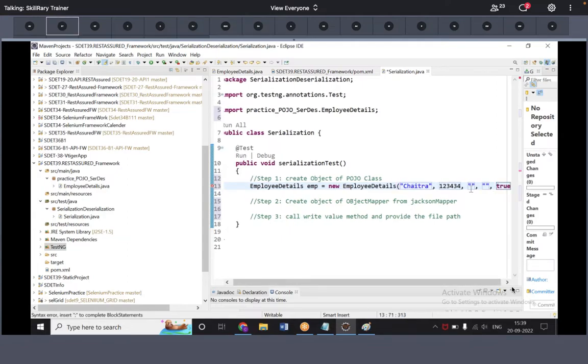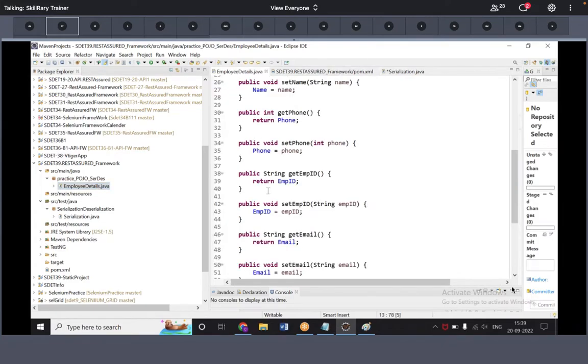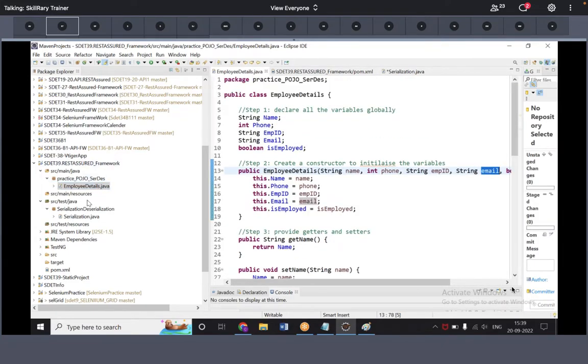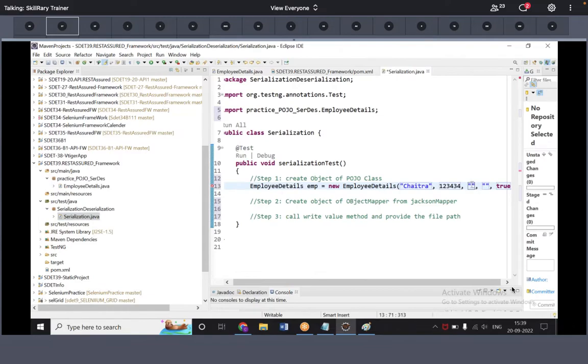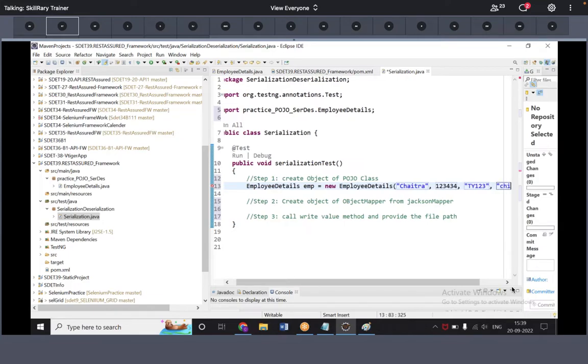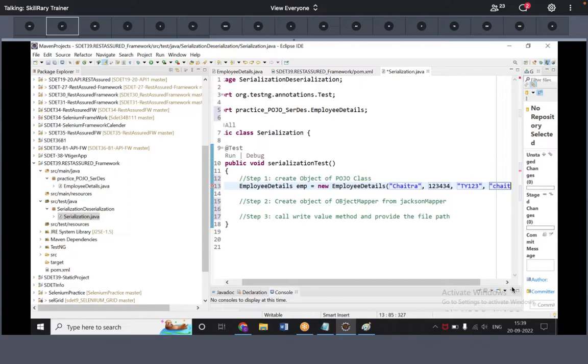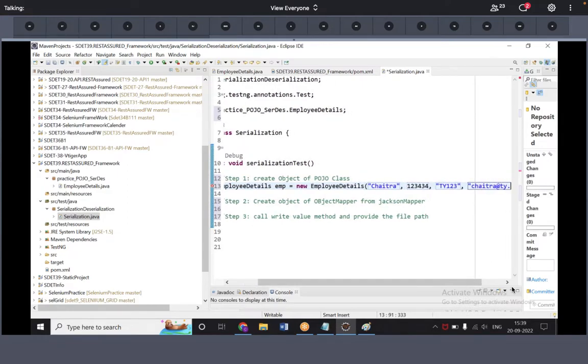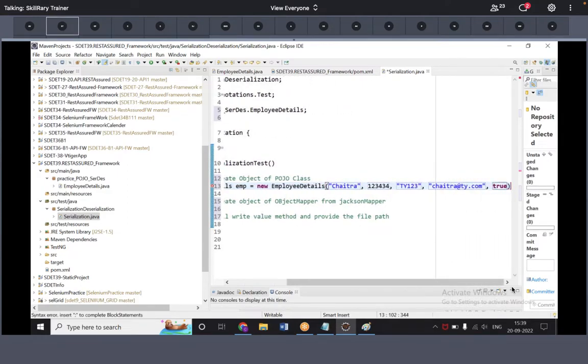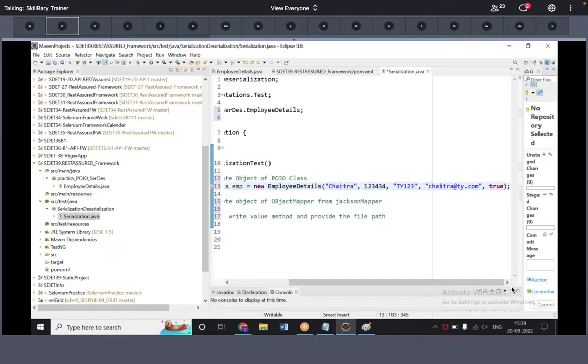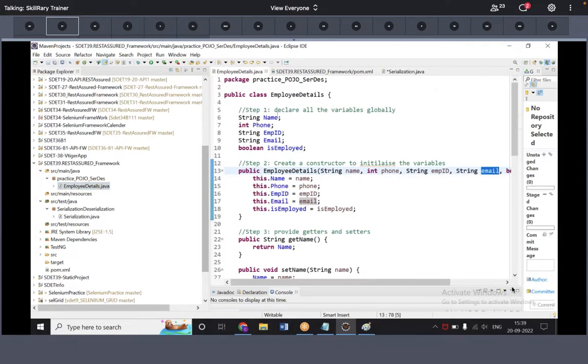Okay. So let me check out what else I have given. Employee ID and email. This is my employee ID and email. Let me give it as, okay, this is my email. And finally, is employed, true. It accepts only Boolean values. So I have given it as true. So these values will be mapped onto what? Your name, phone number, employee ID.